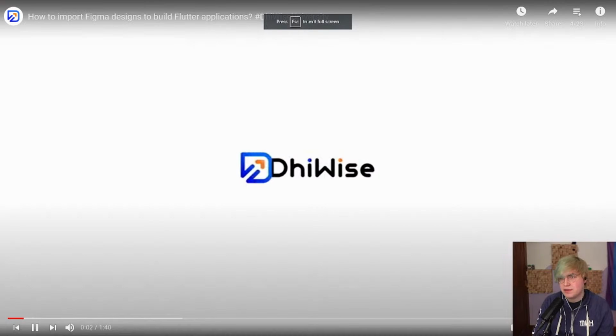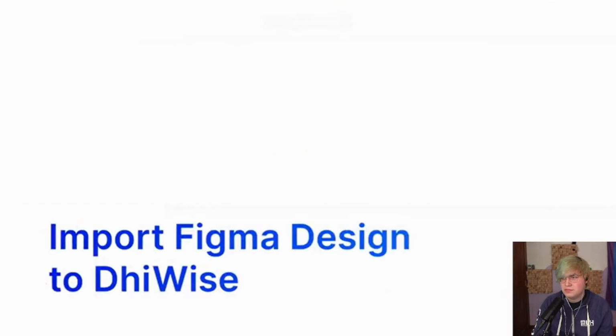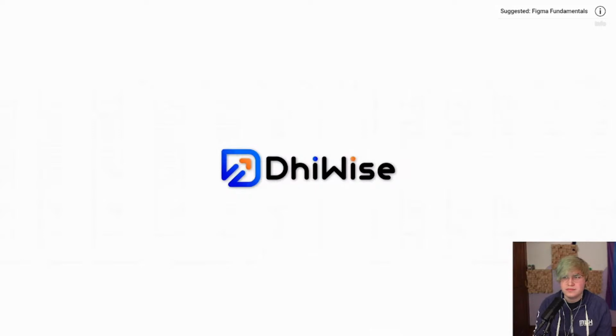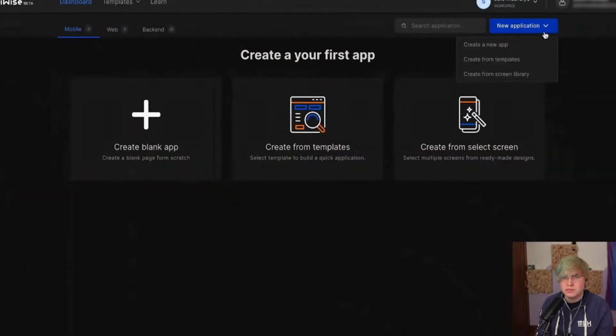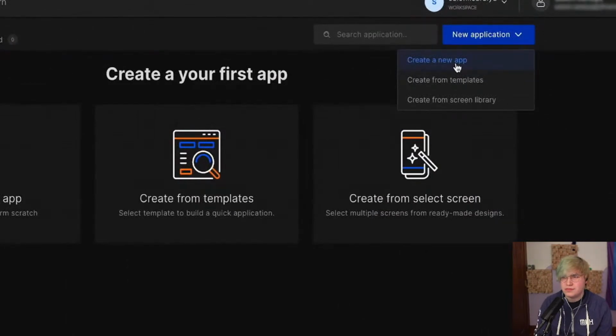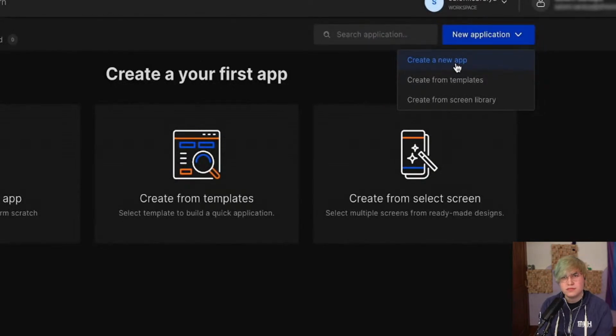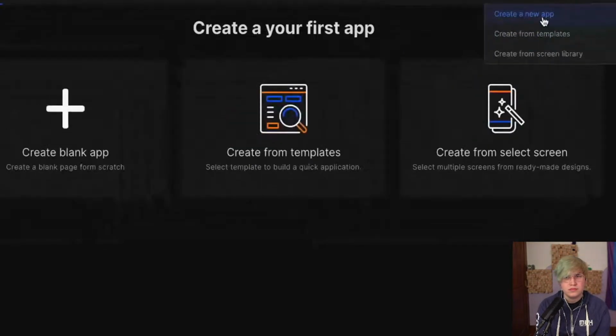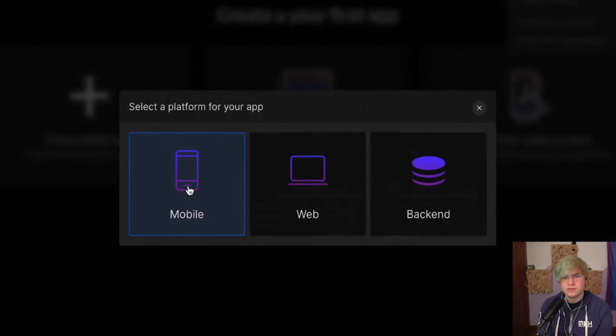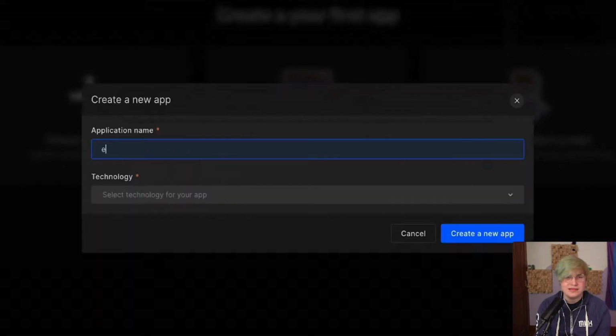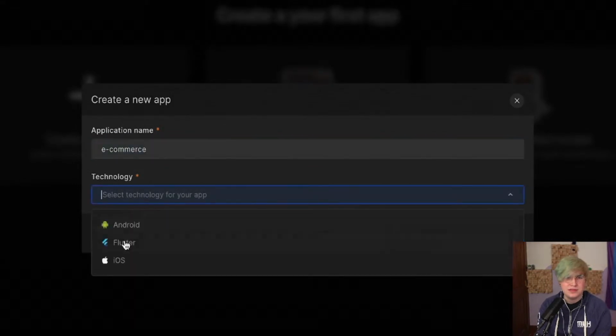Let's learn how to import your Figma design to TheWise. Figma is a powerful design tool to create websites, apps, logos, and much more. To import the design from Figma to TheWise, first, we will create a new application from the dashboard. And here, we also have two other options such as creating an app from templates or selecting single screens from TheWise screen collections. However, as we already have a Figma design, so we will simply create a new app. Here, we will select mobile as we are building a mobile application. Then, give the application a name and select Flutter as the technology.